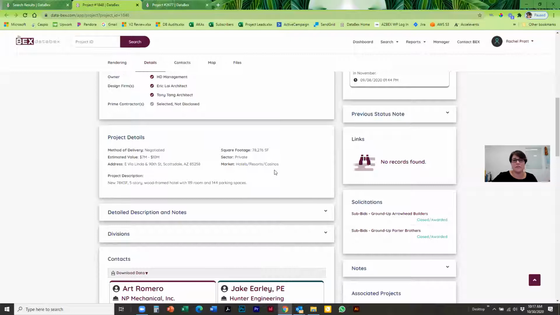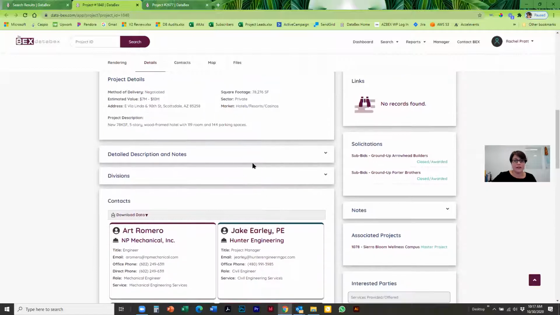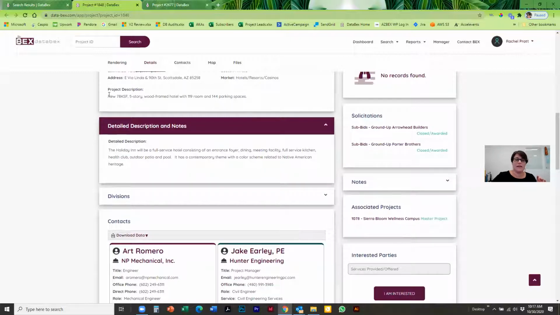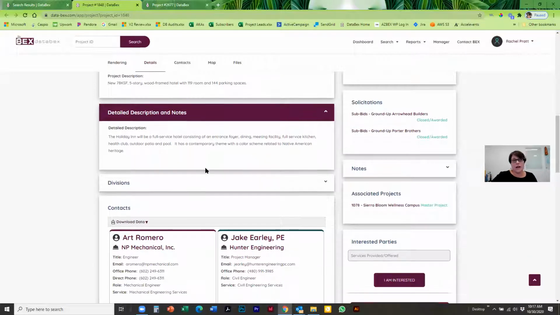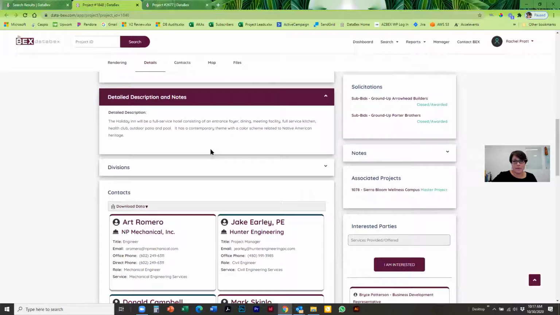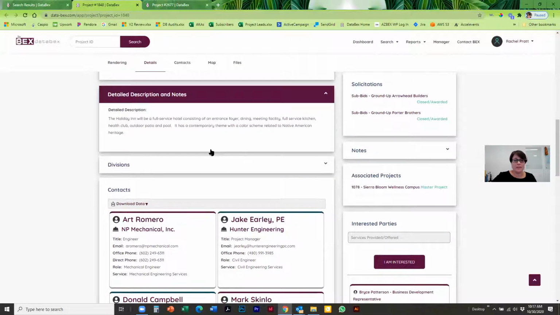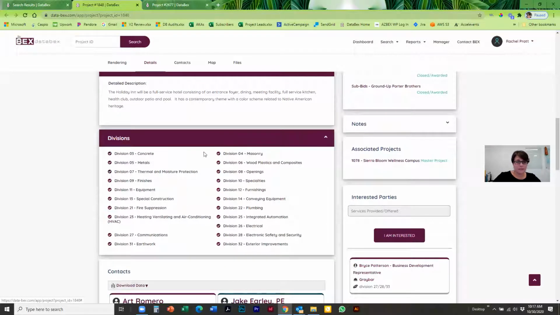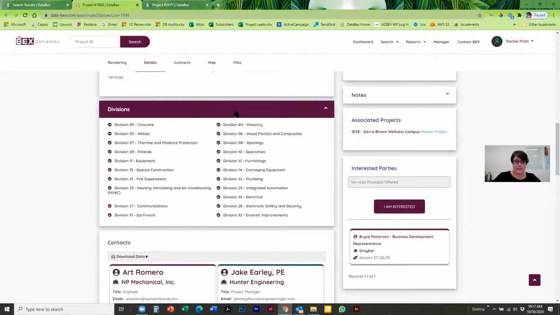We do have project details on the left. There it gives you those fundamentals that I mentioned earlier. The valuation, the square footage, the sector, the market, the address, the project description, and the method of delivery. Under detailed description, we're going to give you any of those details that we didn't have in a basic project description. And we can also include other pertinent information about the project that we need to communicate to you. Underneath the details is the divisions. They're all listed out, like I said, just to that first level.